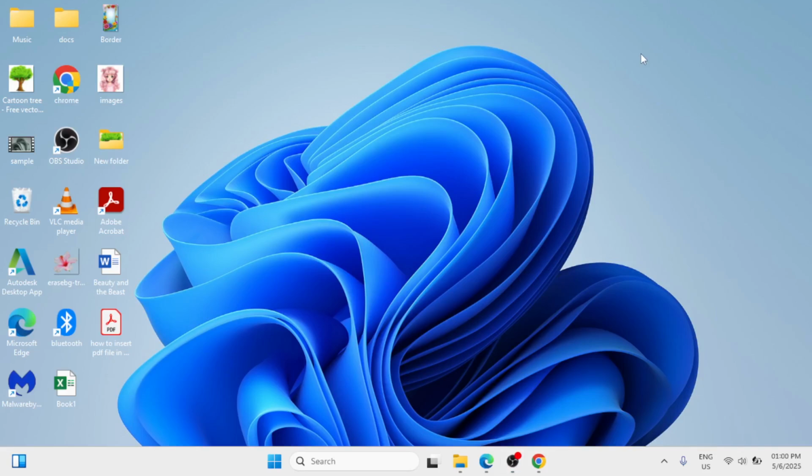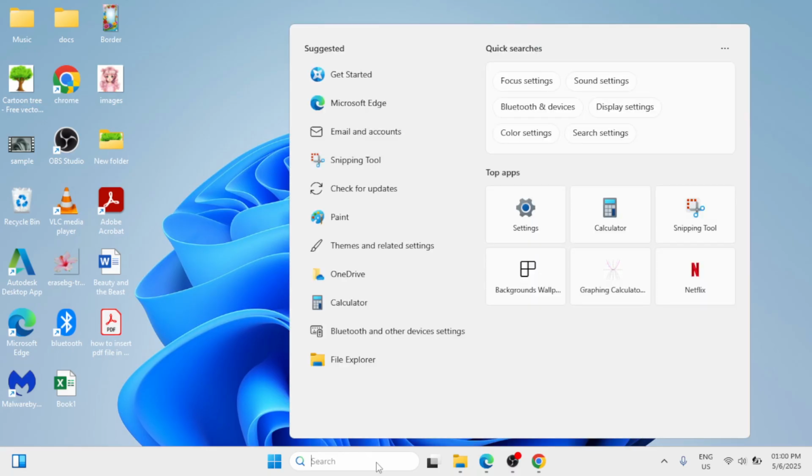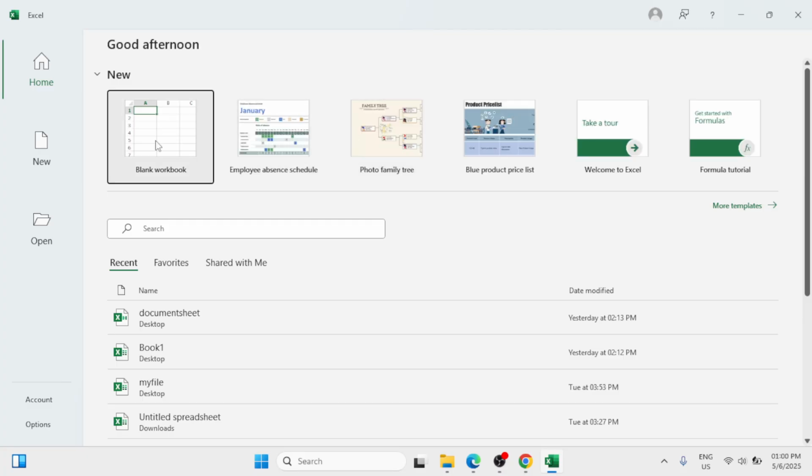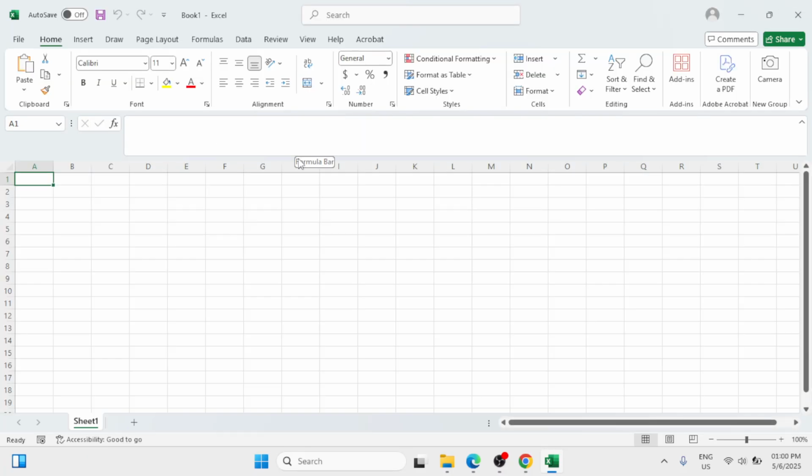In this video, I'm going to share with you how you can go to page layout view in Microsoft Excel. So let's get started. Go ahead in the Windows search bar and simply type Excel, or if you already have your document or Excel sheet document, you can simply open that.